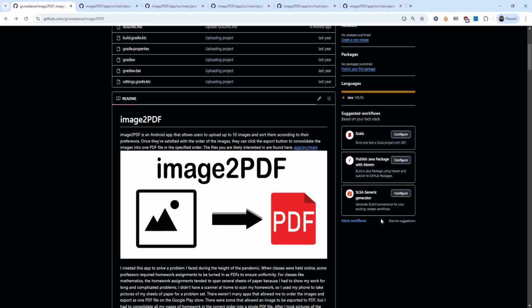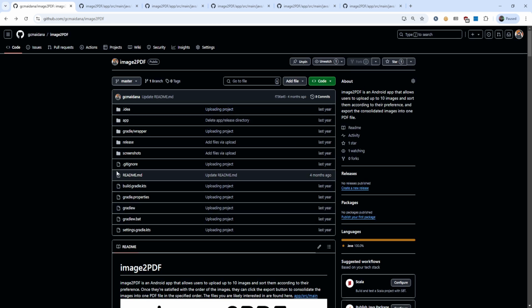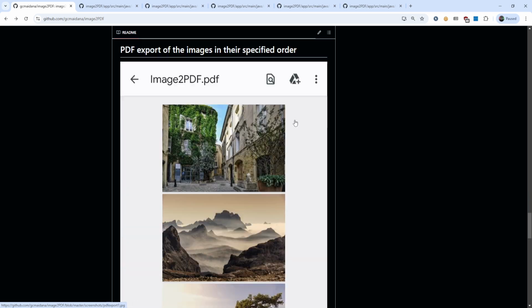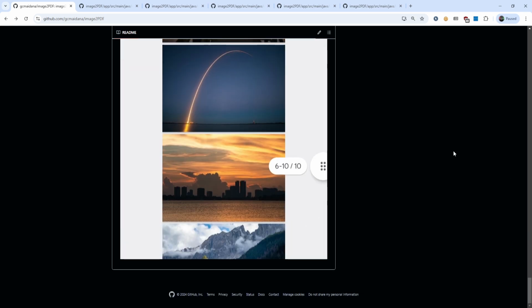I don't think this is that complicated. Here's my URL up here if you want to check out the project and download it or fork it or do whatever. If you have any questions, just let me know. That's the project: upload images, reorder them, and export to a PDF file. Pretty simple.